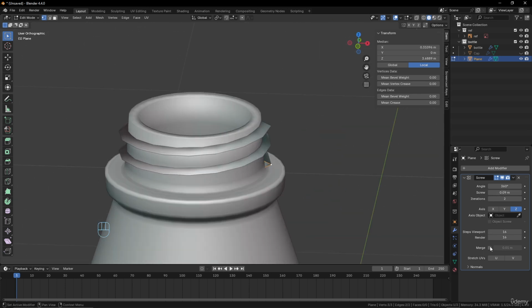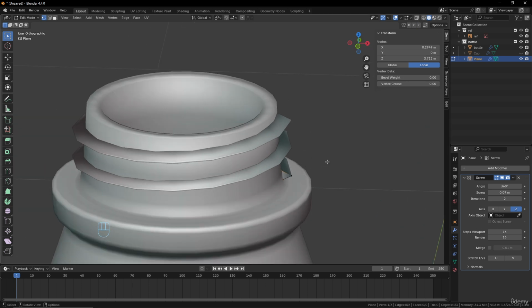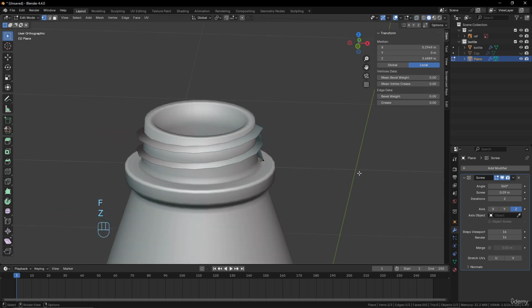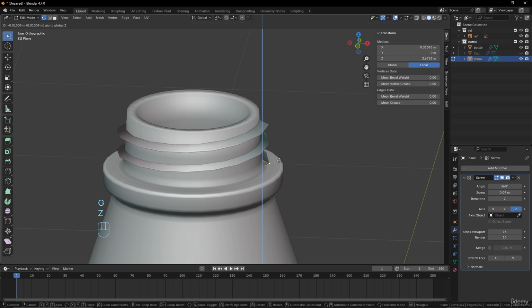I would like to create an edge here. Okay, good. And I would like to put it down a little, all of that, with GZ, something like this.